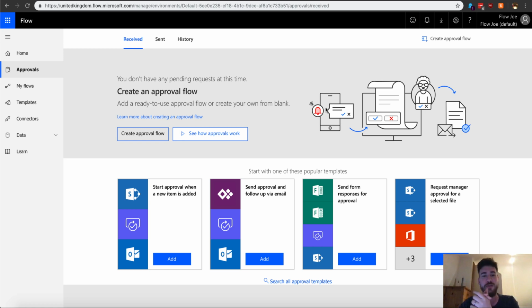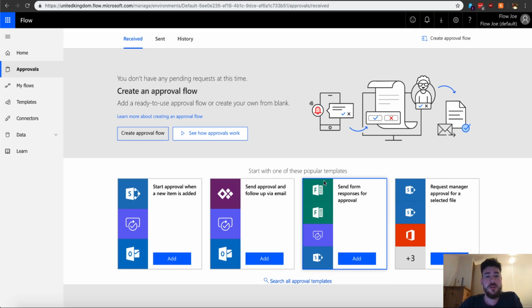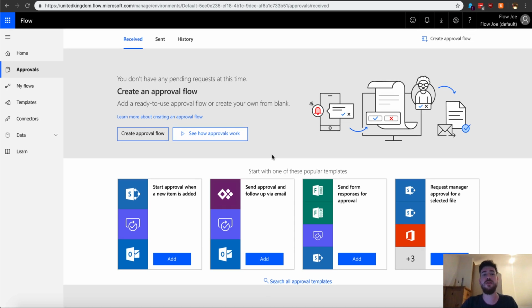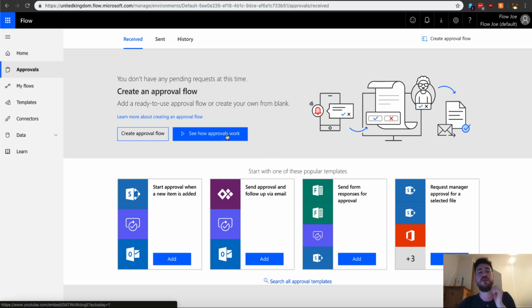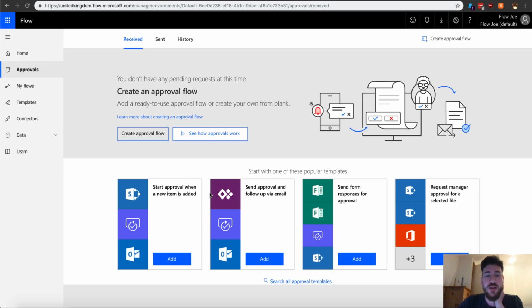Well, Flow allows you to do that, and while that sounds great, I'm going to be looking into this in depth in the next video, but right now let's just have a look at what we can actually see on the page and what it actually gives you straight up. So we have the create approval flow, and we have to see how it works, which is basically a video of it. We also have the start approval process when a new item is added.